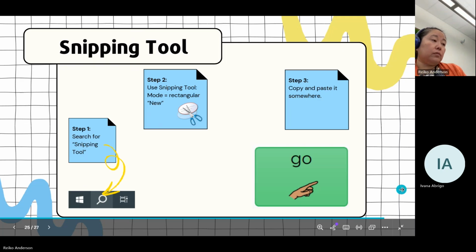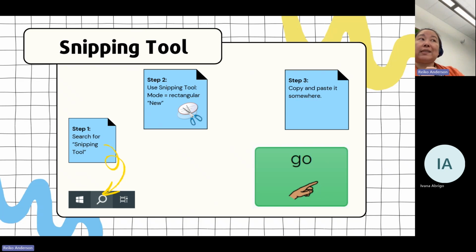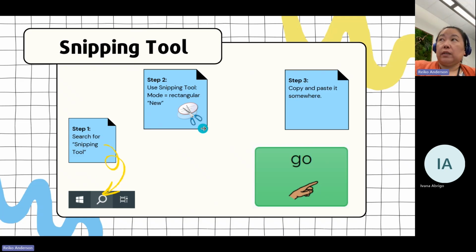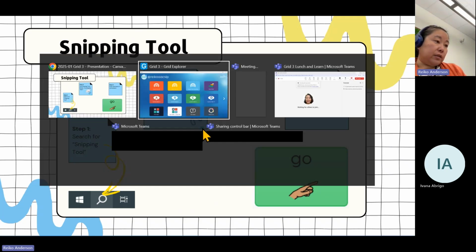So do you know about the snipping tool? You know how you can take a screenshot on your phone? You can do that with the snipping tool. We go to the bottom left of your computer, use the magnifying glass, and search for snipping tool. This is the icon that it uses. Let me just demonstrate it here.